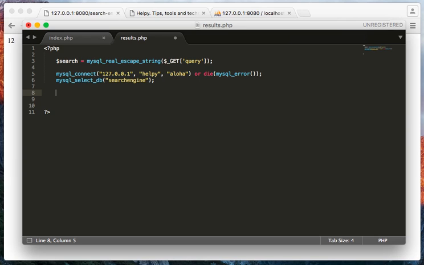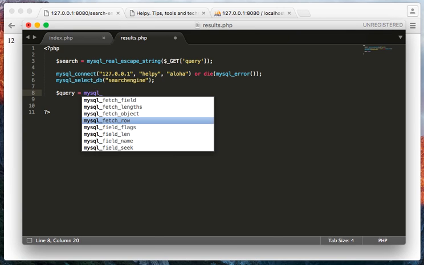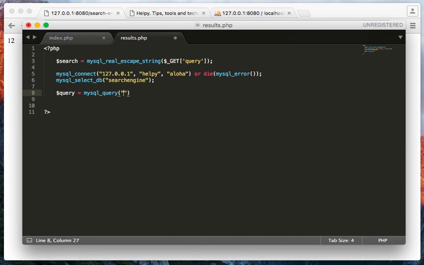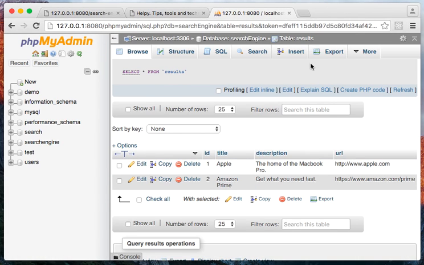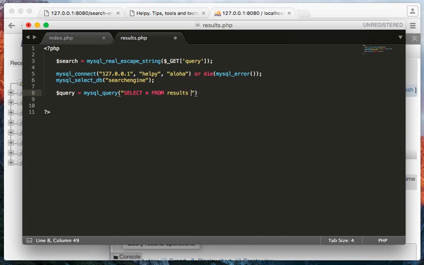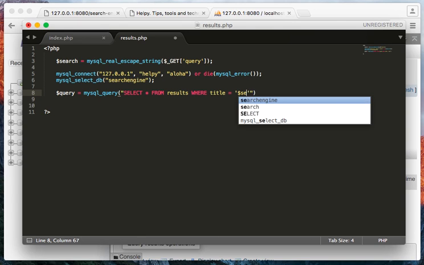Okay, so we're going to want to do a query. Now, what we're going to want to do is search for whatever our query was. We're going to create a new variable. We're going to say query equals MySQL query. I'm going to say select all from results, where the title is equal to the search. So the title has to be equal to what we've searched for. So if we search for cats, it's going to look in the database for anything with a title of cats.